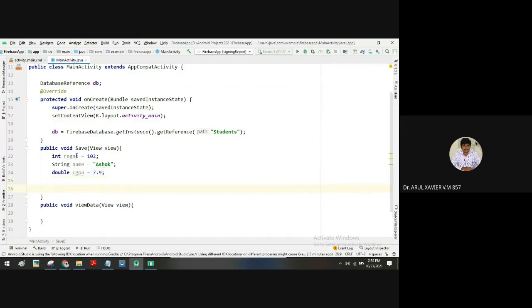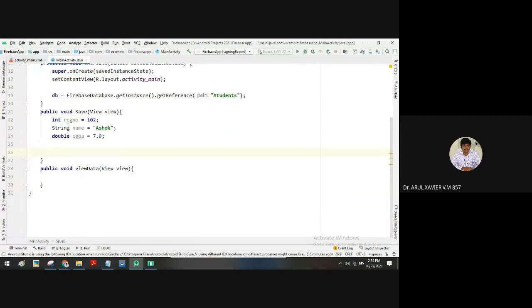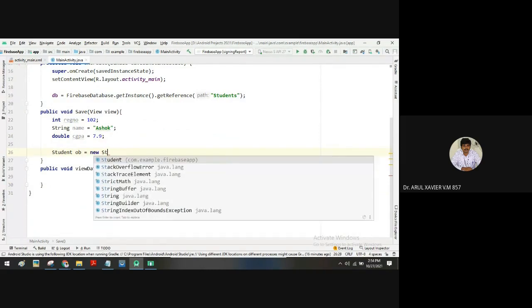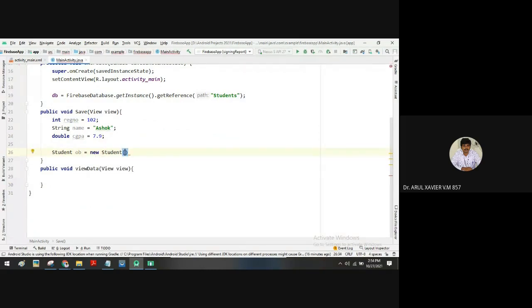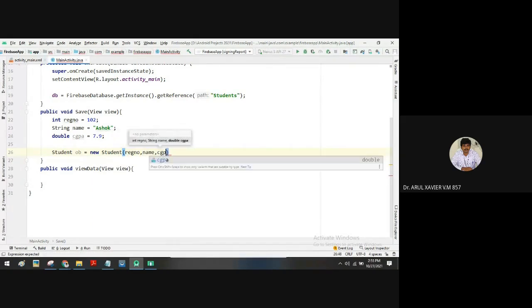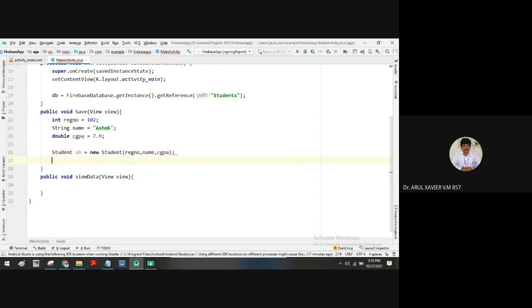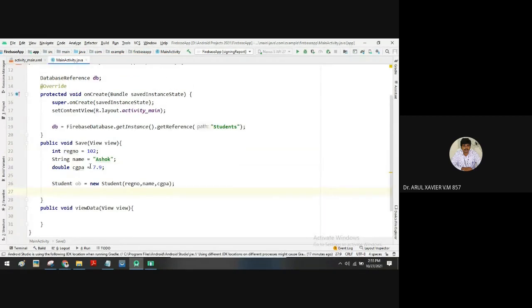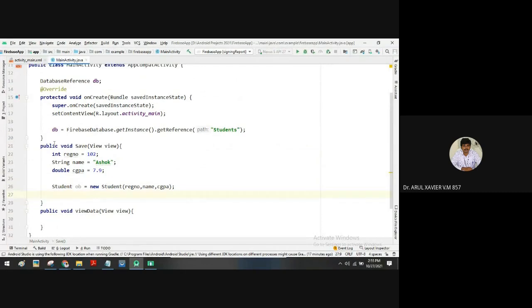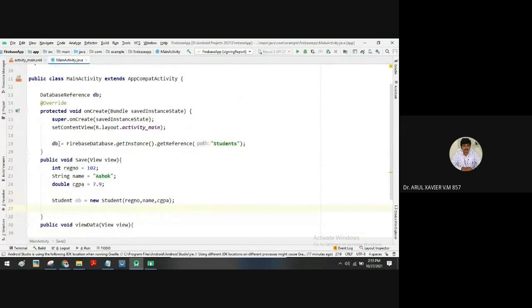In your program, you have to get all the data from the interface. Now using this data, we can create a student. We have a model, right? Create a student object. Just use the constructor. You pass these values as constructor parameters. So now the data is ready. Now what we can do is store it. To store that, you need this DB reference. This DB reference we have to use.